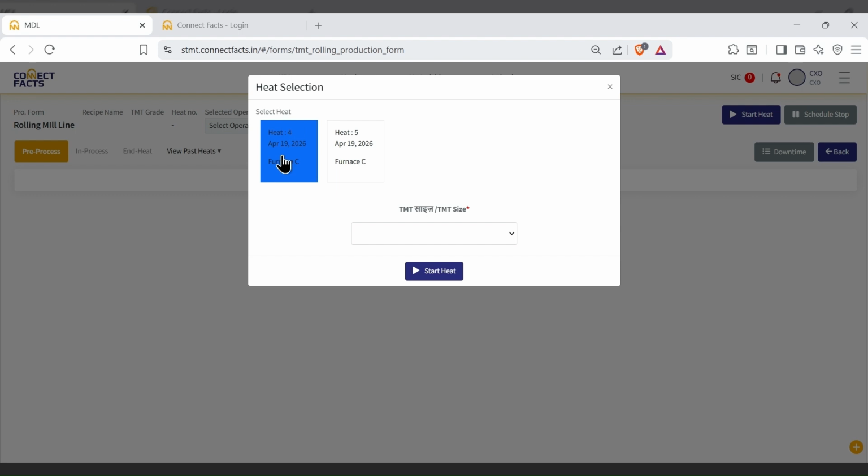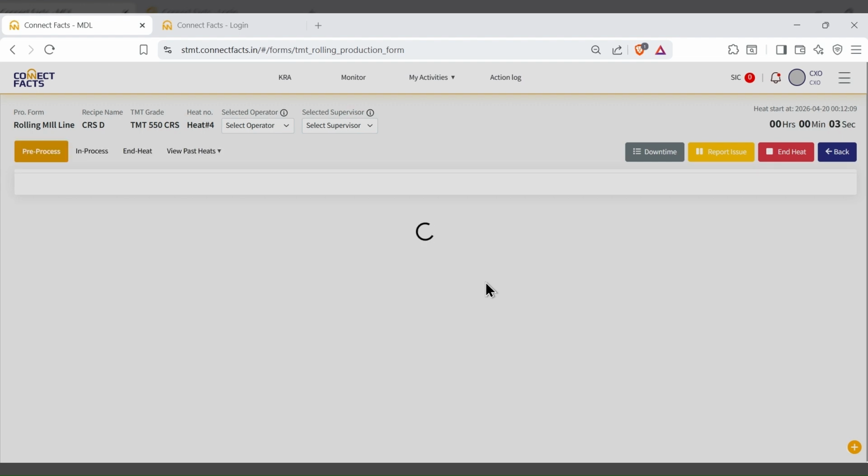Once I start the heat from here, I can select it as a blue box, select the TMT size which we are supposed to roll. As we selected 12 there, I'll also select that we have to roll 12 of TMT final product. So a CRS 550 grade 12 TMT bar will be rolled is what I am telling the system. It will hence record the size-wise records in the rolling mill dashboard that 12 has been rolled. I just start the heat over here, and the timer has now started.